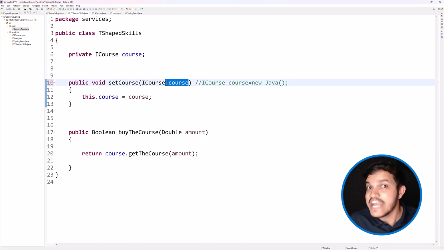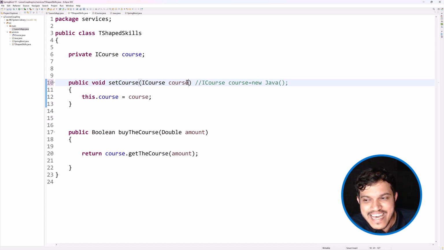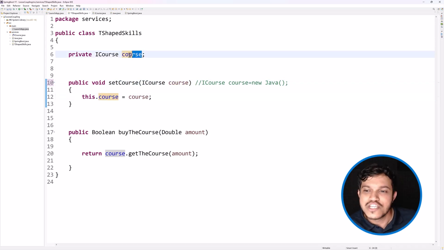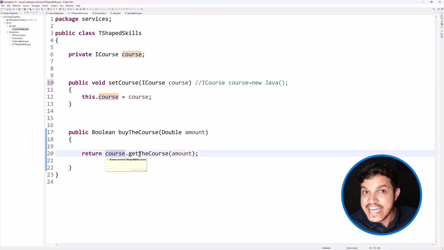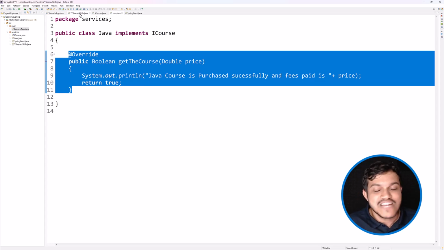So it is equivalent to whatever code you can see here. And as per polymorphism, this is allowed. Now, whatever is there, that object address you're passing here. That means inside the course, which object address do we have? Java object address. Now, if I say course.getCourse, that means the getCourse method of the Java class will be invoked. Whatever method we have inside the Java class, that will be invoked.